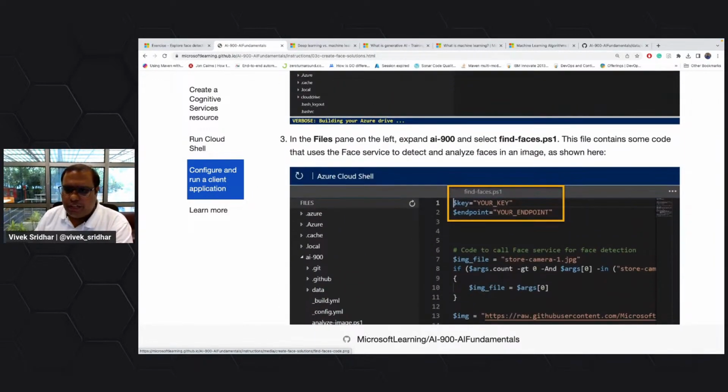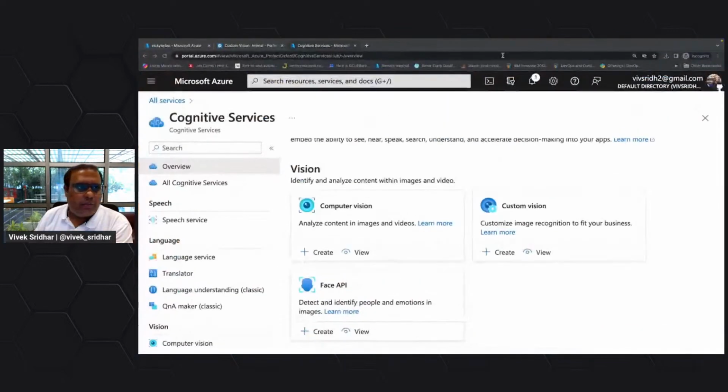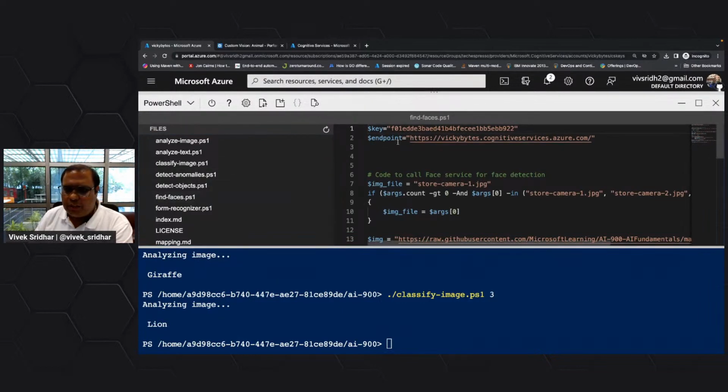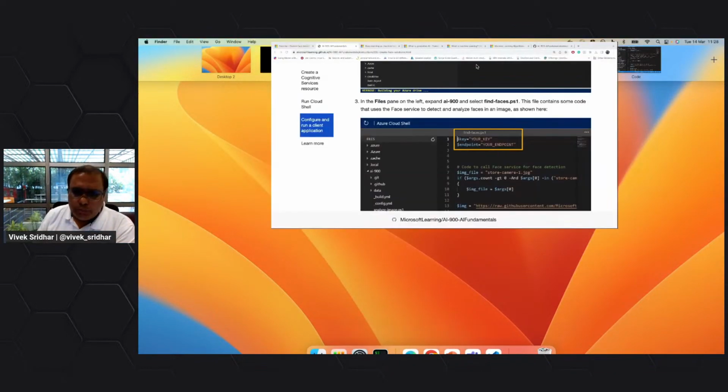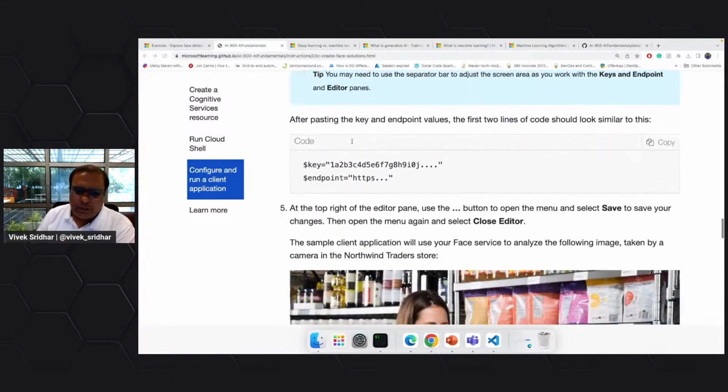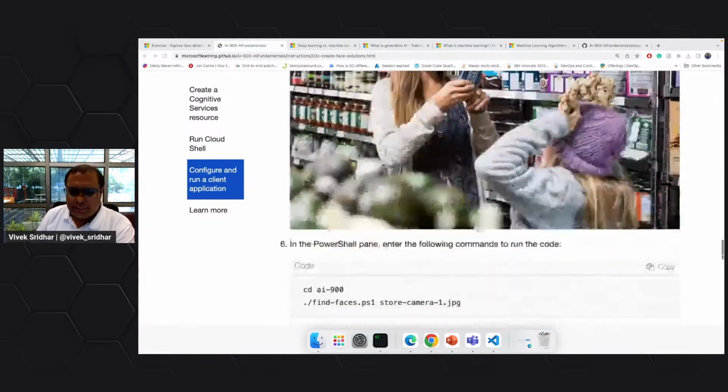Say for example, find faces. If I go back to my portal, there is find faces. Here you provide the key and the endpoint, which is nothing but my cognitive service key and endpoint, because I've created an umbrella cognitive service, not the Face API service. You can use either the Face API service or the overall cognitive service. Once you have updated, you can go back and execute this code.